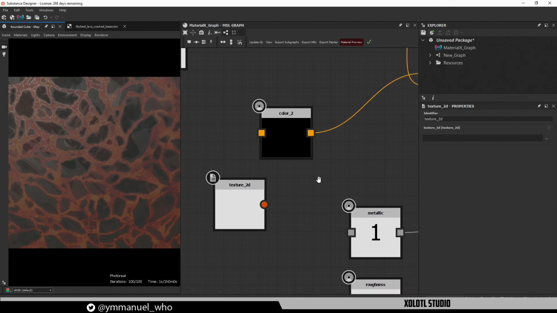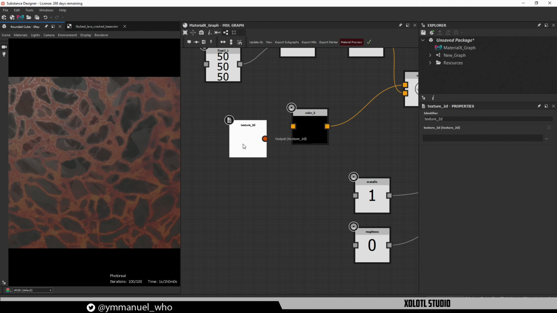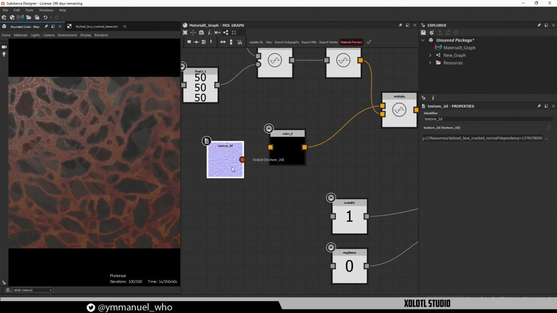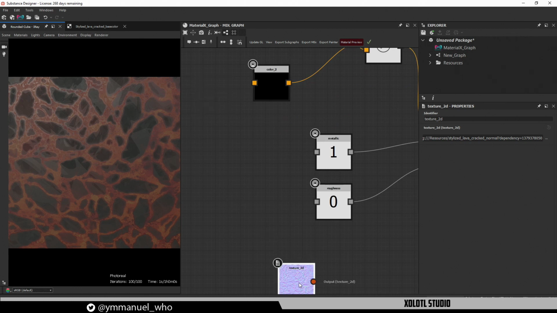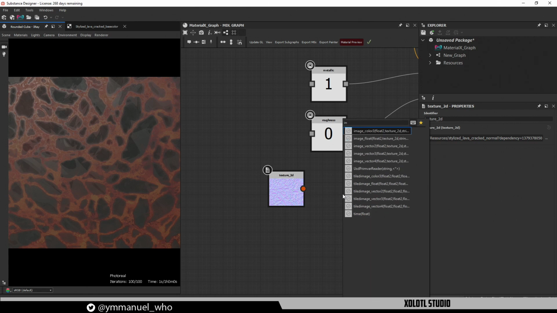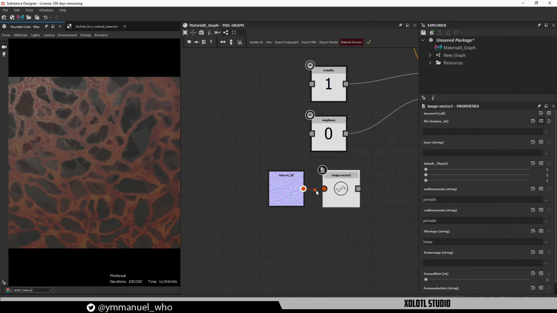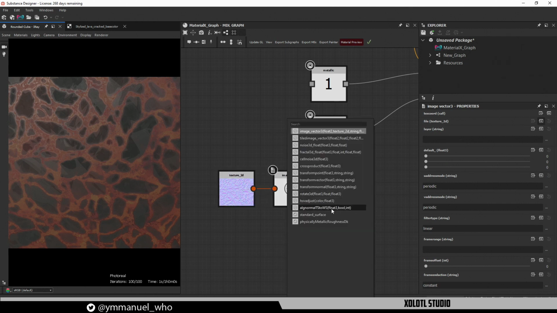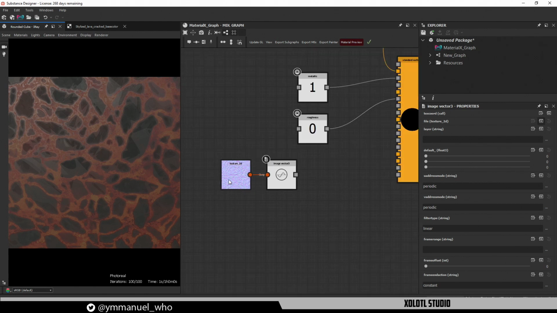It says first we need to use a texture 2D node, that is this one, right? Then here let's select from resource and select normal. So now we have here a normal map. Then it says use an image vector for getting the value. So image vector 3, and now we have a float3. Remember that normal maps have three values, in the red, green and blue channels.